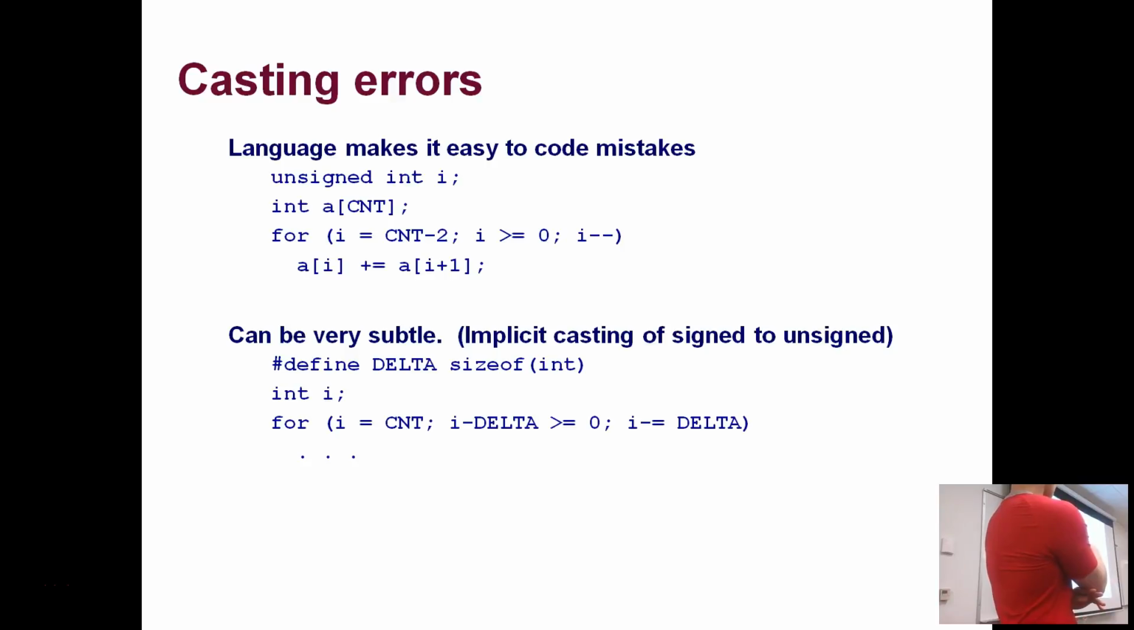And what you're doing is adding the current element to the one after it, all the way down. So spot the bug. It's kind of sick. It's going to wrap around. Yeah, why would it wrap around?